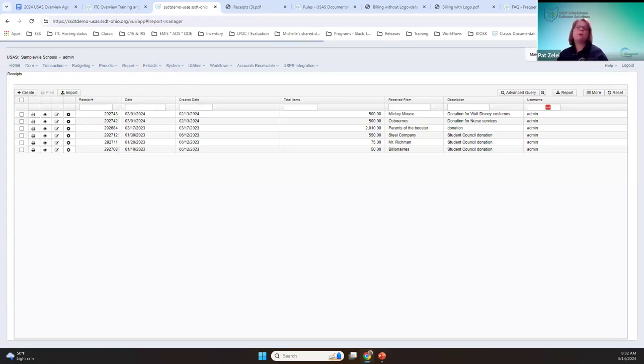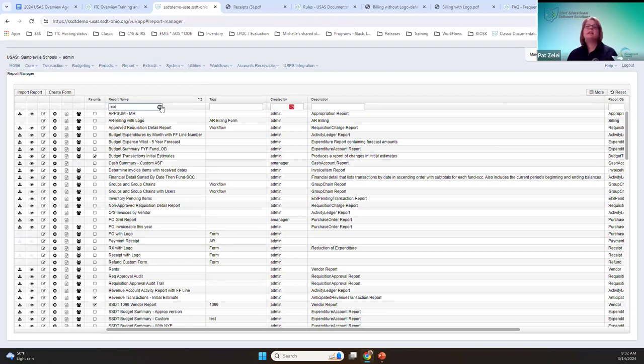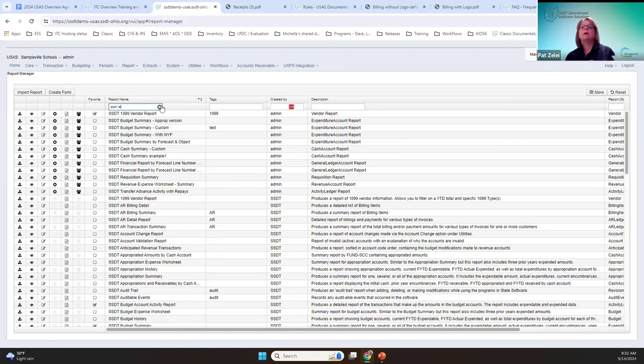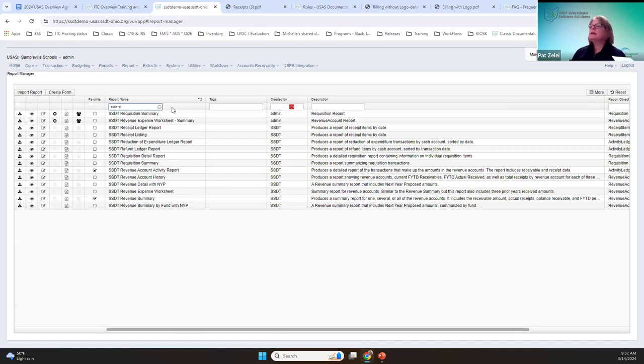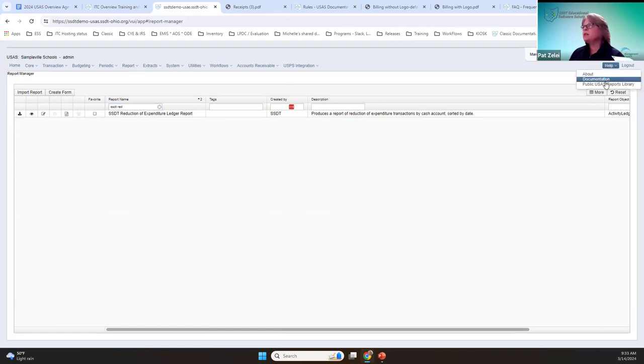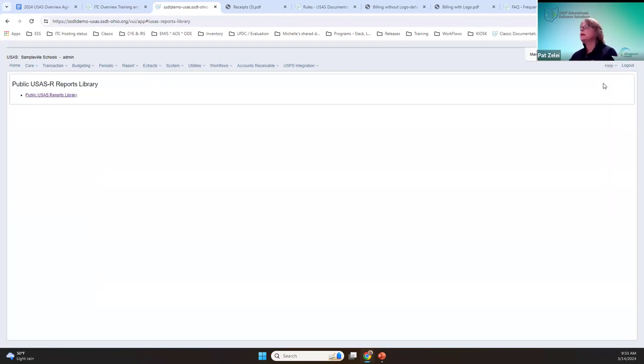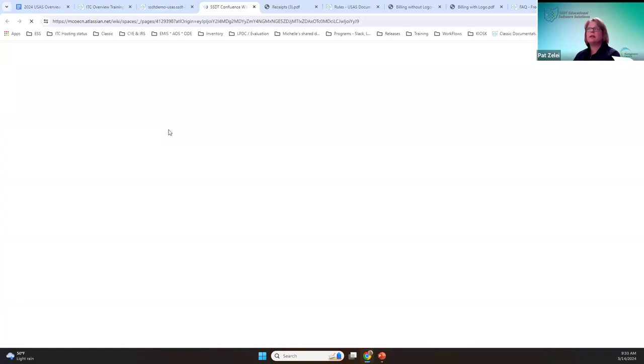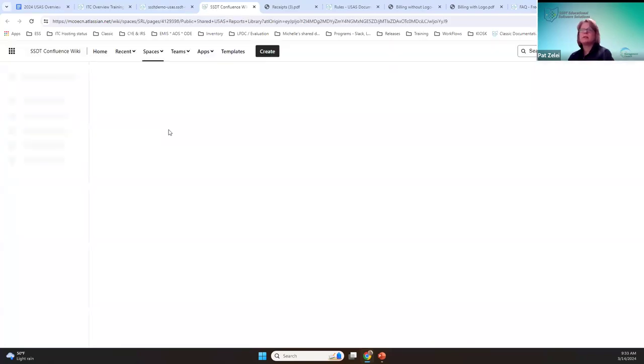SSDT receipt ledger report. There's an SSDT receipt listing report. There's those two. And then there's a reduction of expenditure ledger report. Under your help button, you can find that documentation, but you can also find other created shared report definitions and examples, which can be downloaded into your district and be utilized.